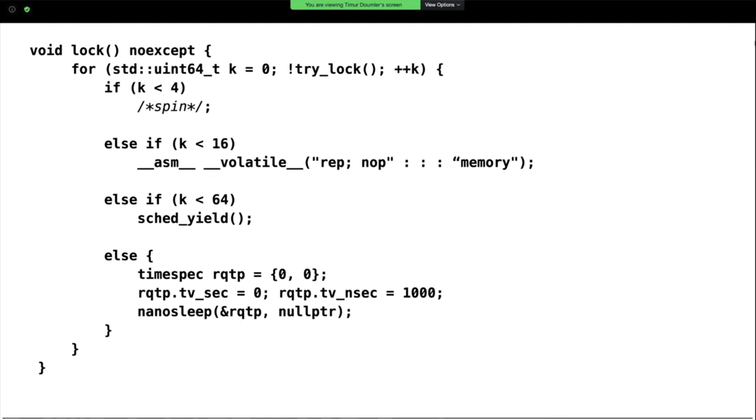And then if that still fails, then probably we need to wait for even longer. So we're going to do something else. We're going to actually yield from this thread. I'm going to say, hey, thread scheduler, maybe let another thread try to do its stuff, and you're going to come back later. And if that fails a few times as well, then you're actually going to start putting the thread to sleep and wait for successively longer periods of time.